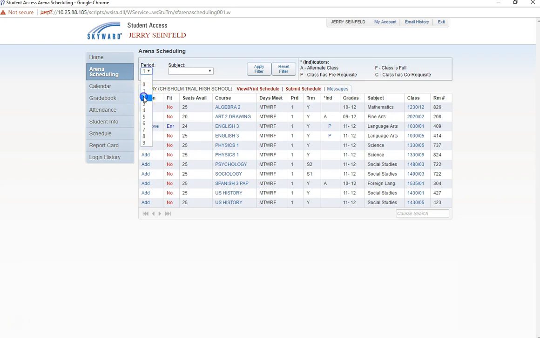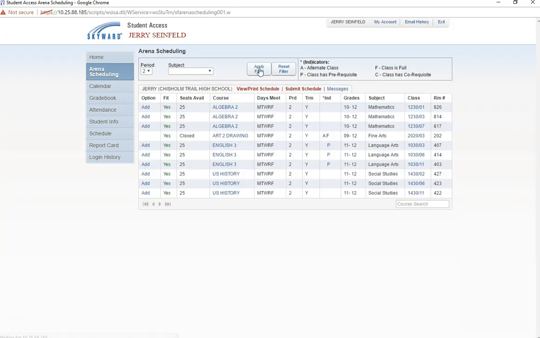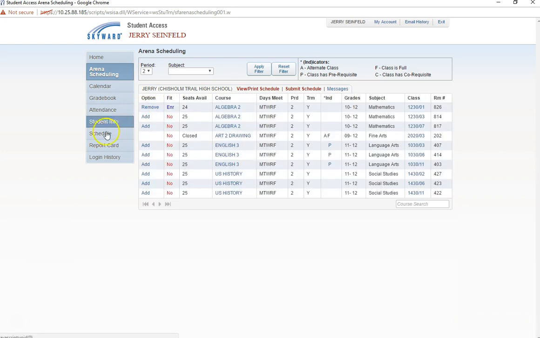Next, I move on to second period. As we look at this screen, notice that one of my options, Art 2, says it is closed. This means that there are currently no more seats available in this section of this course, and I cannot sign up for it. That's okay, because I would like to take Algebra 2 second period, so I will add it.